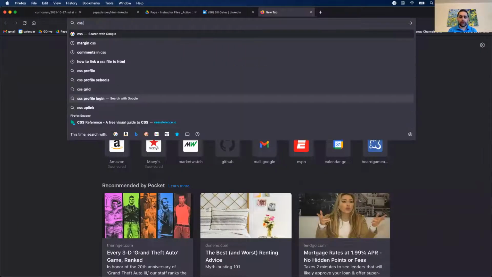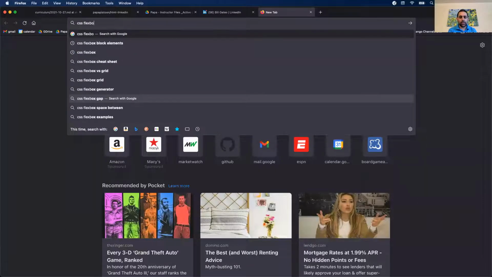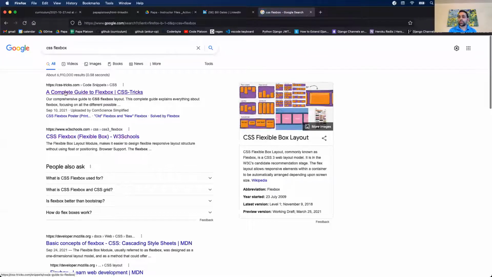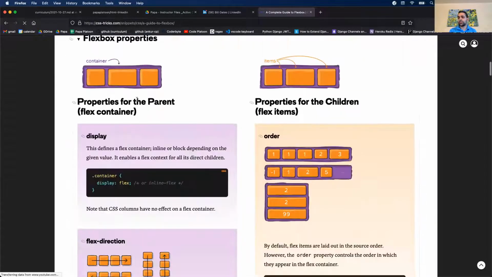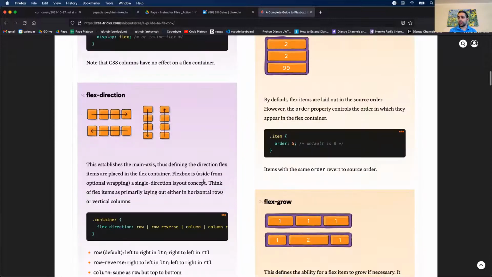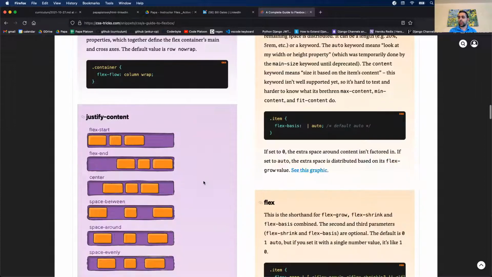Raphael says he uses it all the time. I've not found any better resource. So "complete guide to flexbox" should be your first result. These visuals, again, really help me a lot. So what I want to do is scan this page and find a way to separate items.